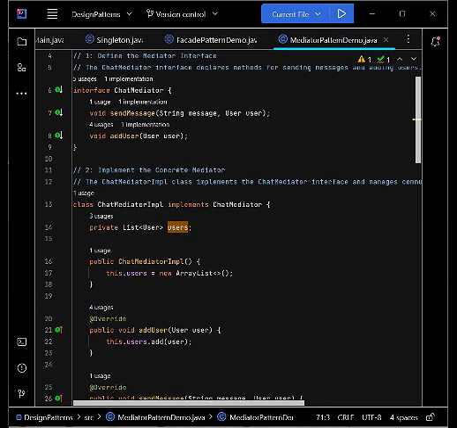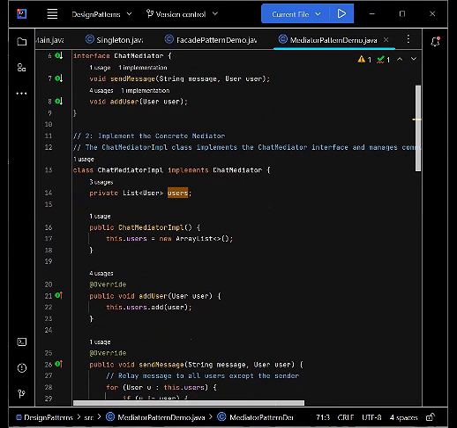Firstly, we use an interface called ChatMediator to declare methods for sending messages and adding users. This interface provides a contract for the mediator's behavior. So here we have sendMessage and addUser, the methods that we have implemented. Here we have 2 variables, a string message and a user.